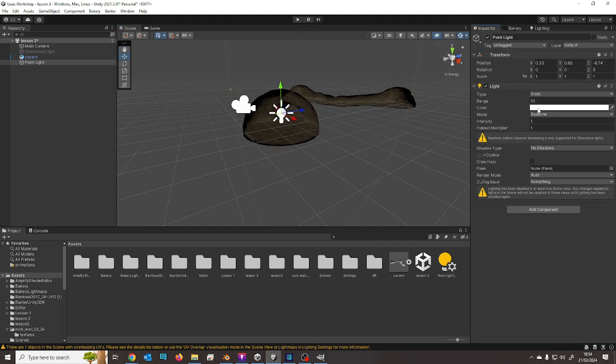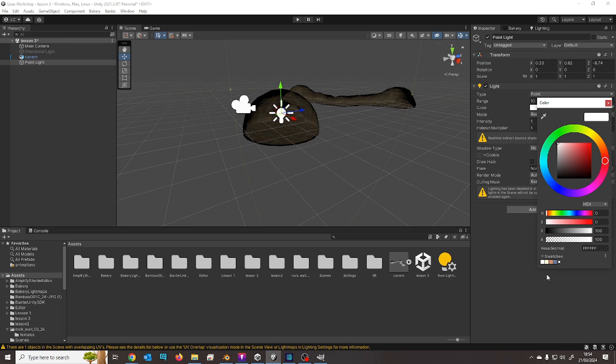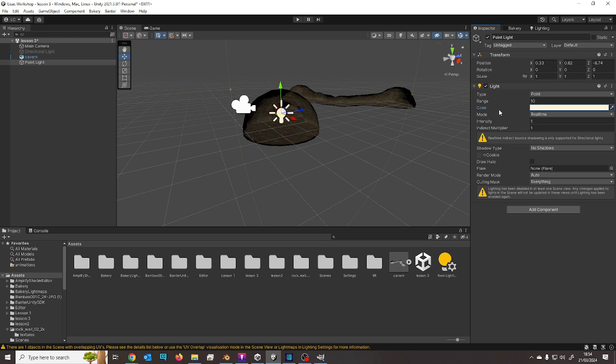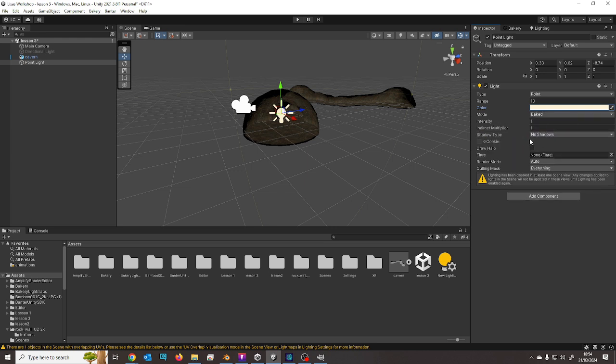If we go to inspector, we've already got a nice kind of warm, slightly yellowish light. We'll change this from real time to baked.